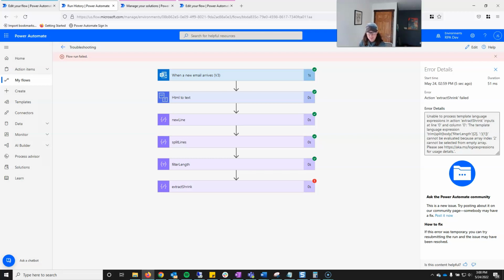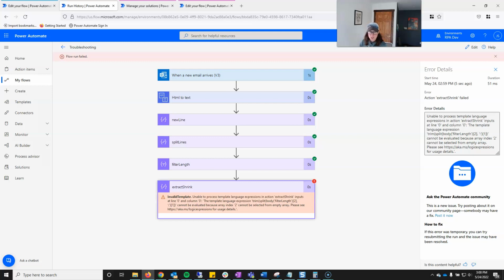It executed correctly until we got to the extract shrink. And if I click on it, I will be able to see an error message. And then on the right-hand side, the error details panel pops up. Now, sometimes the information in error details is helpful and sometimes it's not, but it is your best starting point. And you'll see your error message here.